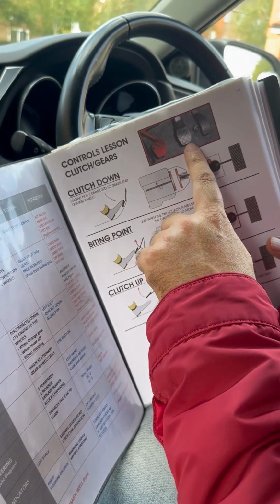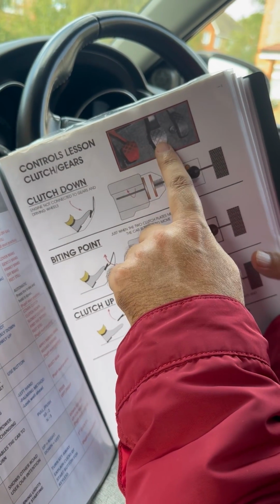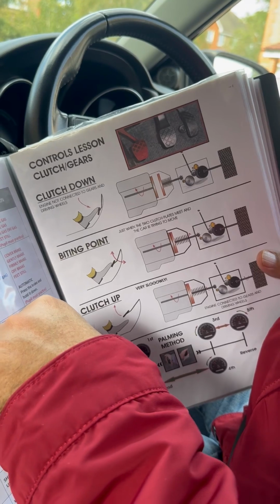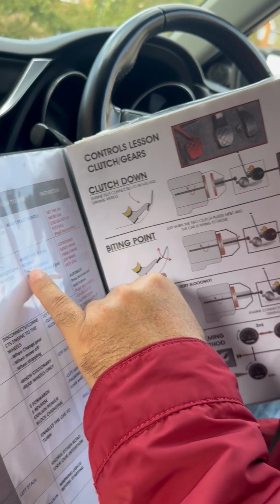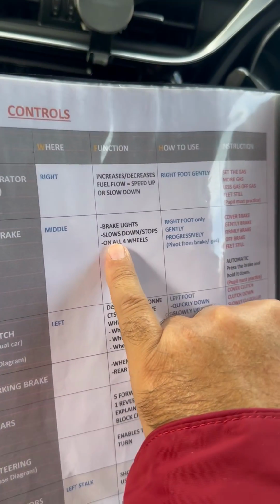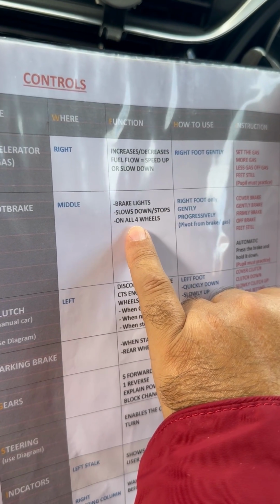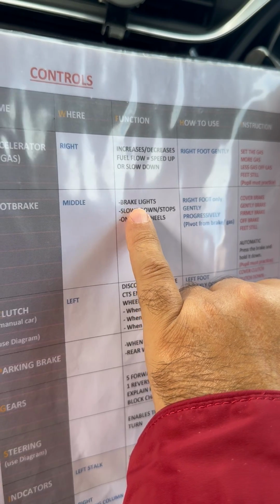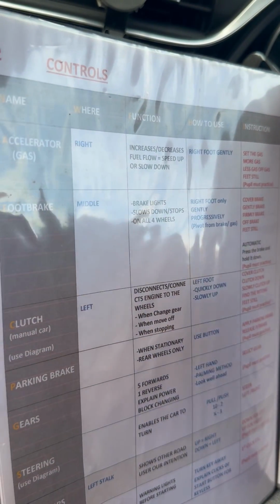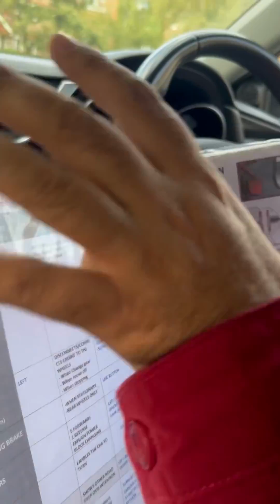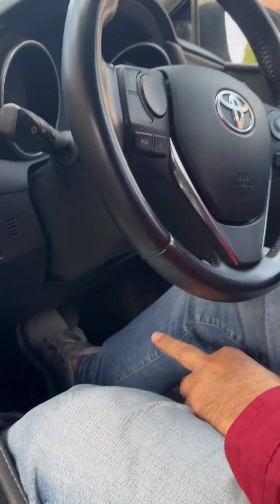Second one is B, which is brake. Brake is the middle pedal, right foot only. We have to use it gently. What it does, it slows you down or stops the car. It also works on all the 4 wheels. And the brake lights are activated as a signal to people behind. So this is the pedal. We have to use it gently.